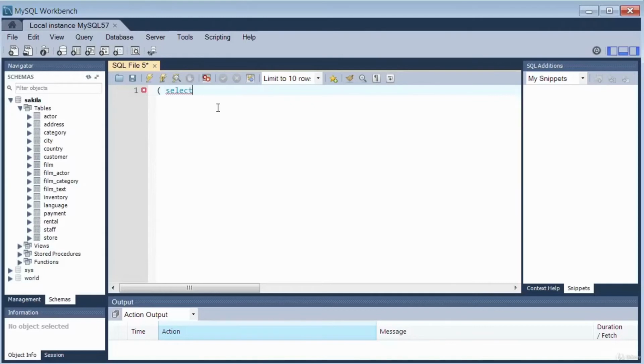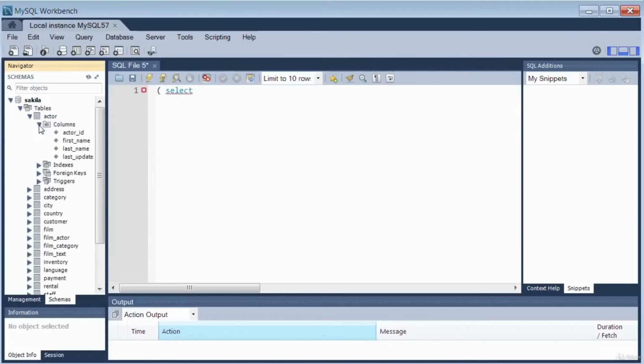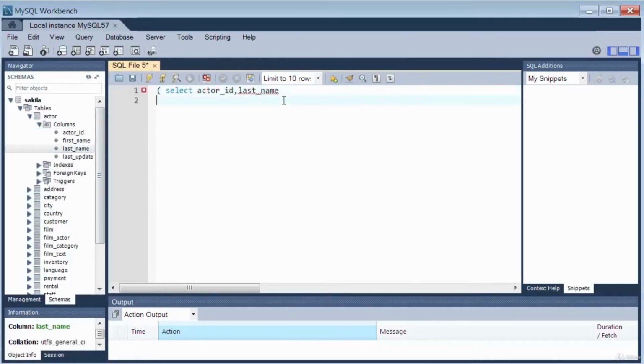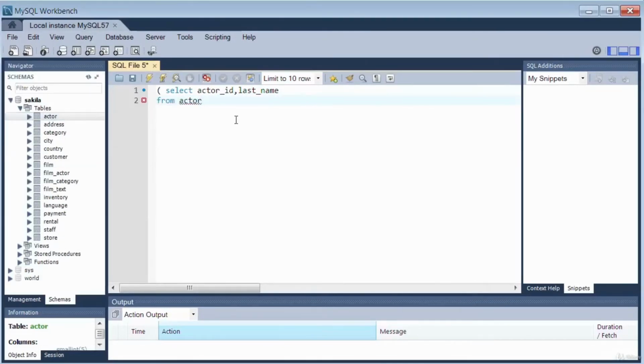And I'll select 2 columns from this actor table, the actor ID, do a comma. So you always have to separate each column by a comma. The next column I'm going to use is the last name. And then the table, this is the from, and the name of the table is actor.